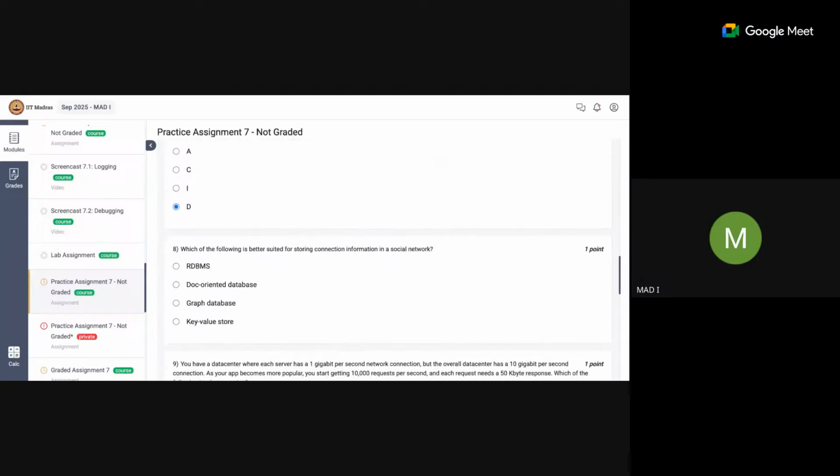That's a very interesting one. Next: which of the following is better suited for storing connection information on a social network? Again we get back to databases. Document databases are there, and graph databases have in-degree and out-degree, where you can find mutual friends and so on. I can say the graph database. This is also a straightforward question.